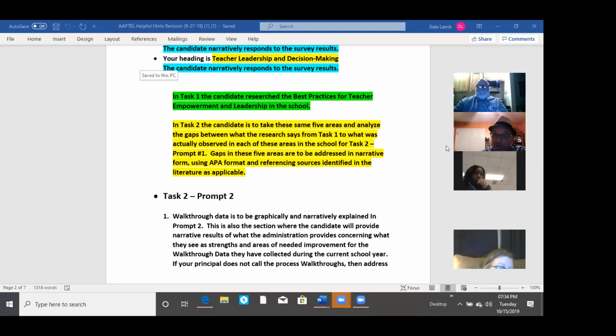Again, you're researching task 1. Task 2, you're observing, you're gathering information based on your school, and you're looking at what is the gap. This is what the research says should be happening, but this is actually what is happening in my school. Anything, Dr. Lamb, at this point?